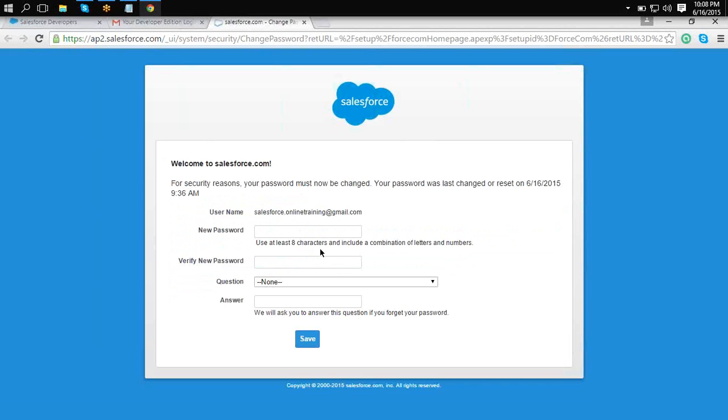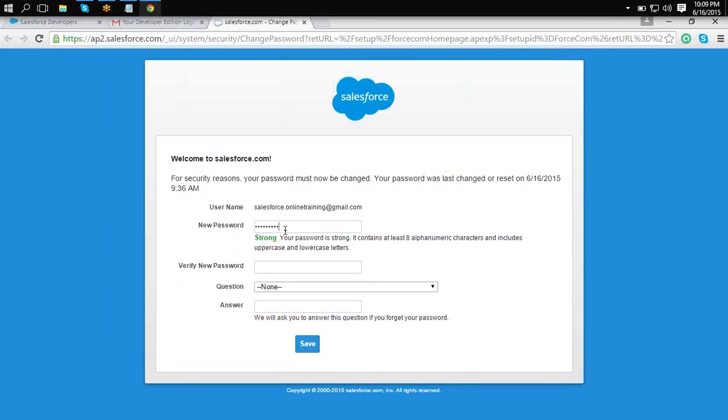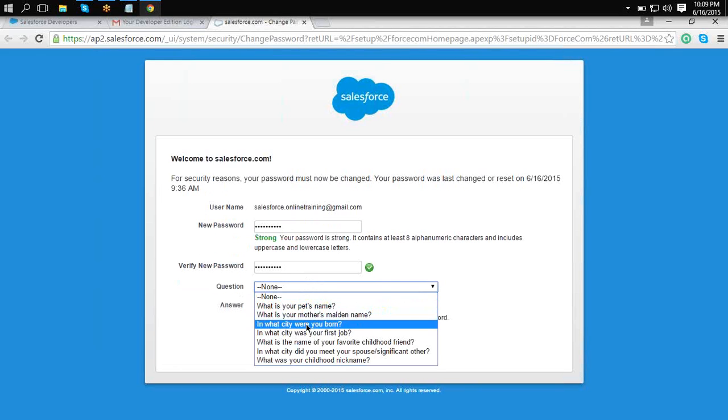Here it has provided the information: "Welcome to salesforce.com. For security reasons, your password must now be changed." It is asking you to provide the password and the confirm password. Specify your password, then specify your confirm password, and then you can also enter a security question. So now I am entering my password here. I am entering my confirm password. Select the security question, any question, whatever you want.